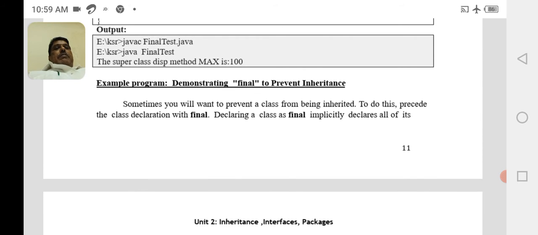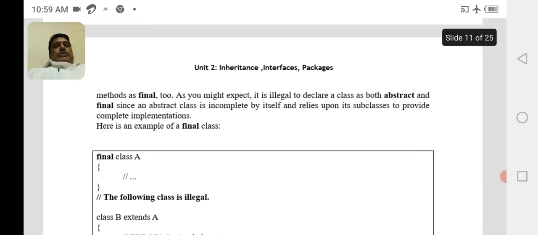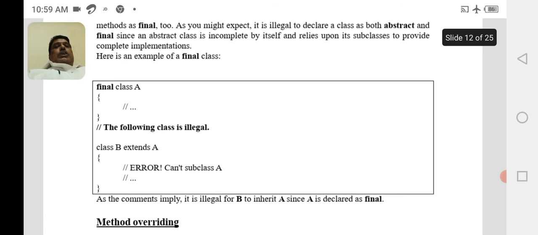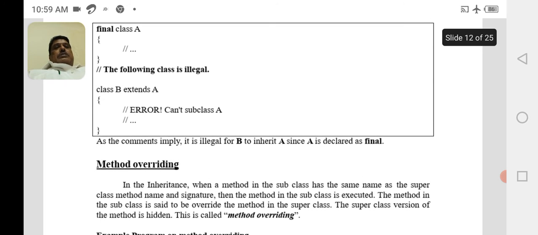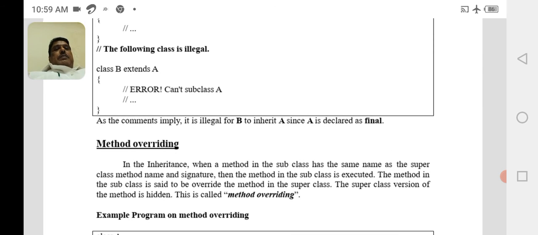And the final keyword can also be used to prevent inheritance. Once a class is declared as final, you cannot inherit its properties to another class. So that is the usage of the final keyword.